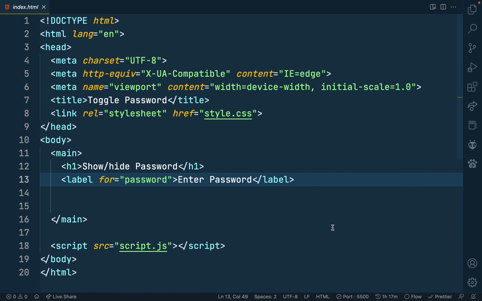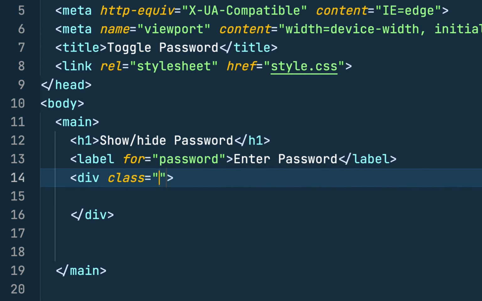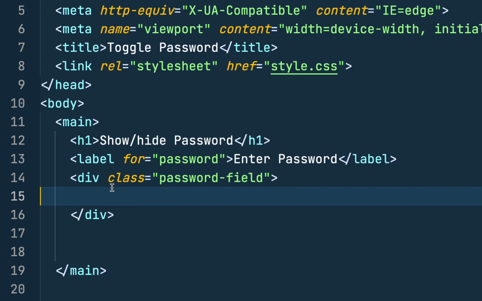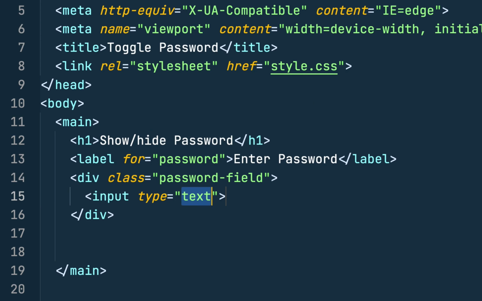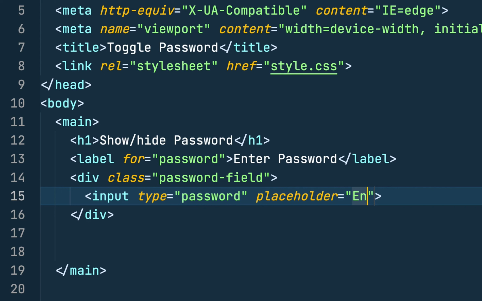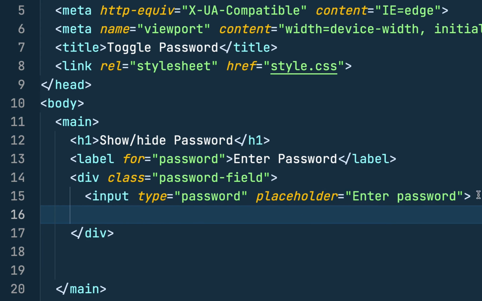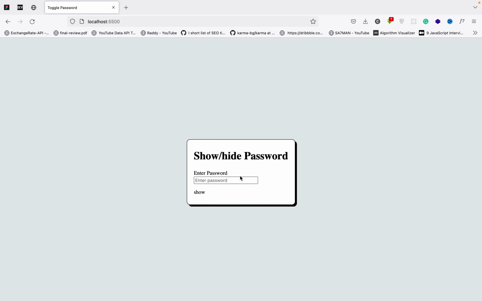So back to the HTML, create a div inside here. I'll give this div a class of password field. And inside this div here, I'll create 2 elements. One is an input field and give it a type of, well, let's keep it at password. And then a placeholder of maybe enter password. And that will be enough for the input field. And then create a paragraph. Maybe give it show. So for now, we have our input field and we have the text show. So let's style it up.